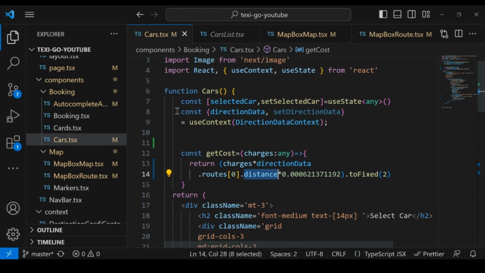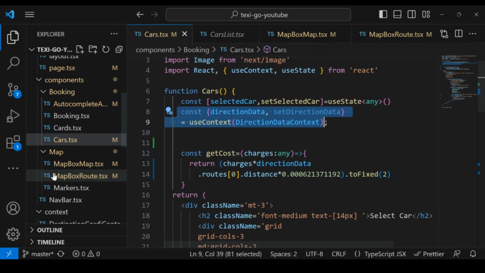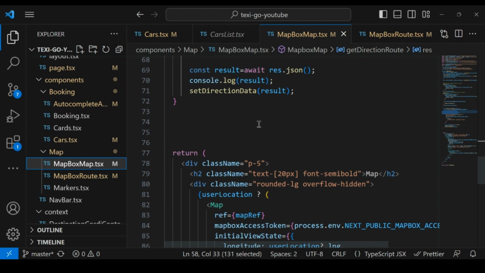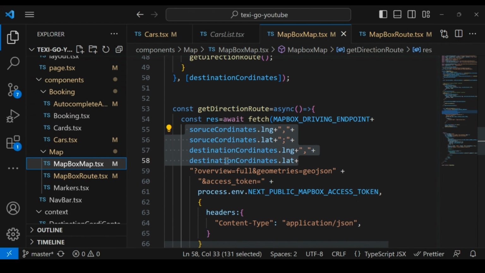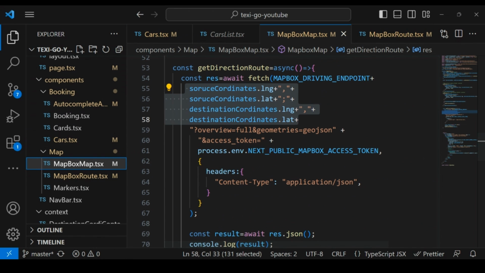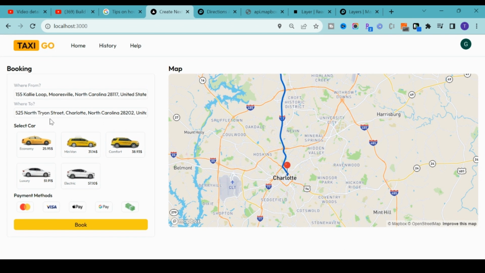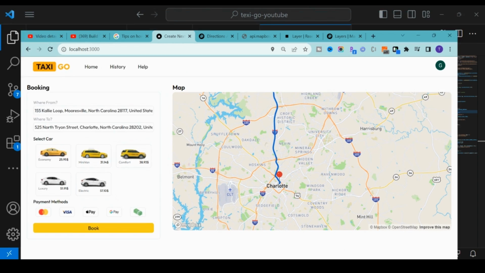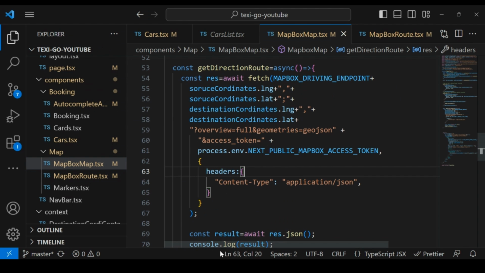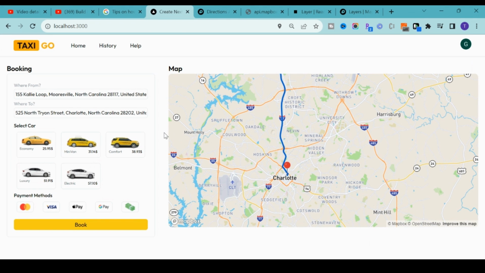It's quite easy. Make sure you use this direction data, because it has all the information which we are fetching from this particular directions API in Mapbox. Once we select this particular destination address, obviously we are fetching that API, and that will also reflect in this particular cars component. Okay, I hope you understand this one, and if you have any question, let me know in the comment section.